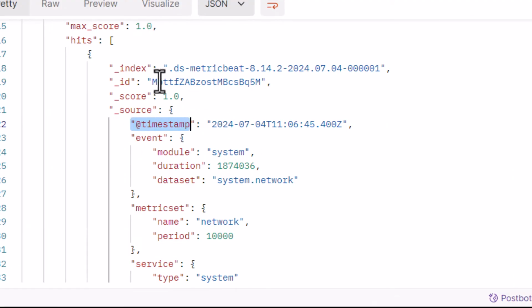Now this field is automatically ingested when we are sending data using Metricbeat, or if you send it using Filebeat as well, you are going to see this by default. So this is quite important, because when you are creating a connection in Grafana, you will need a field which has a timestamp. Here we have a field called @timestamp, which contains the timestamp. So this is quite important.